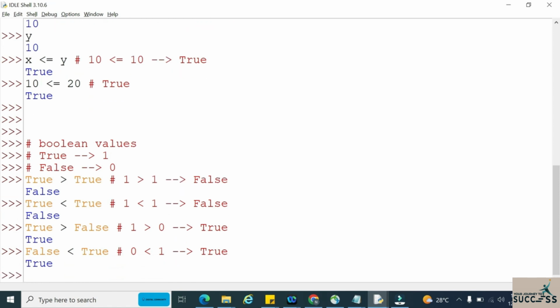Now let us see greater than or equal to and less than or equal to. True greater than or equal to true: 1 greater than or equal to 1. Here the equal to condition is getting satisfied, so obviously it will return true only.